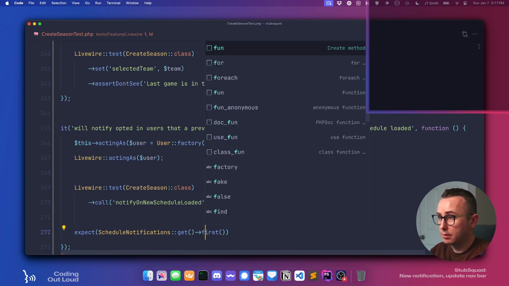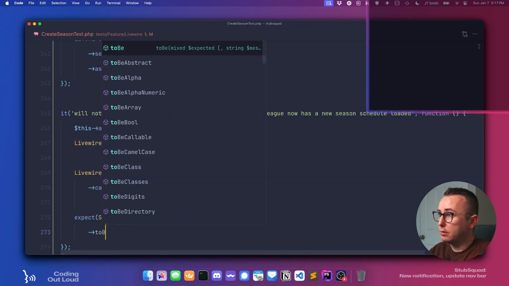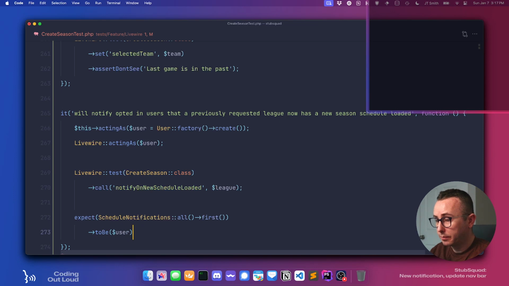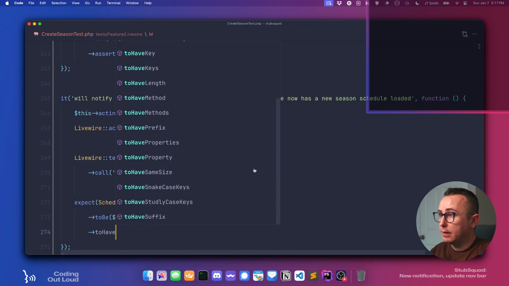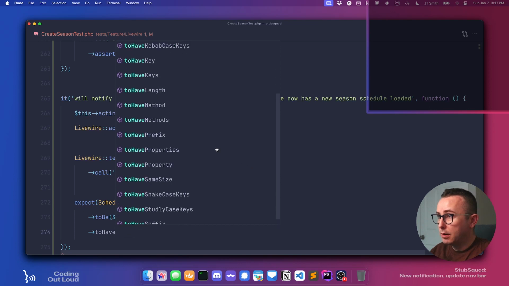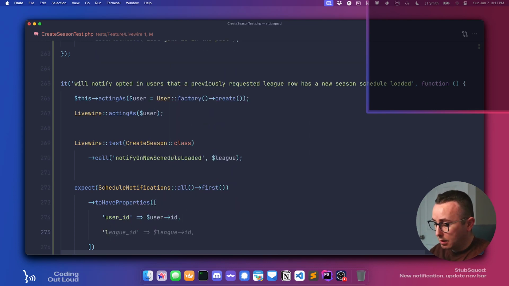First, all first, to be user, and to have... okay, so it's actually not going to be that. So we're going to say first to have properties user ID being the user ID and the league ID being the league ID. Okay.